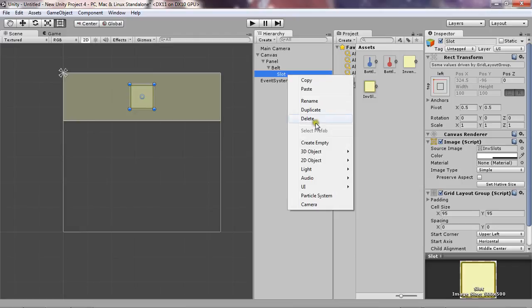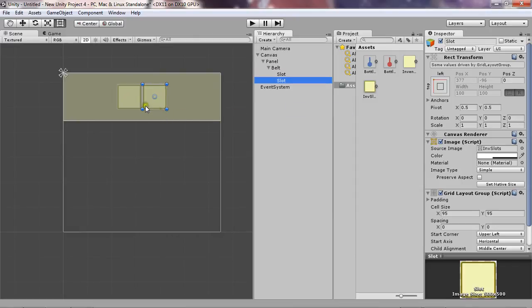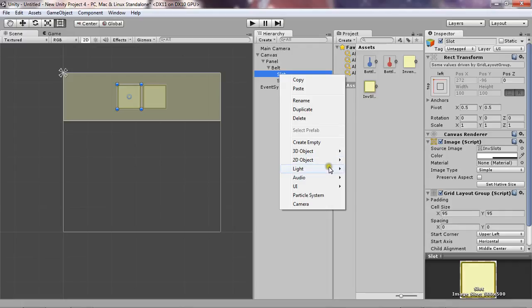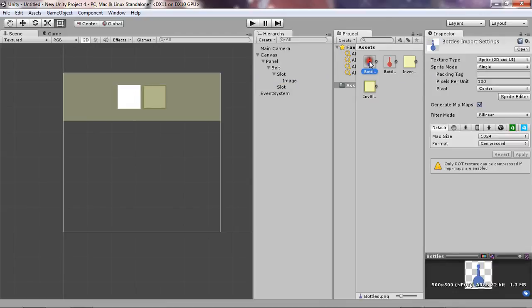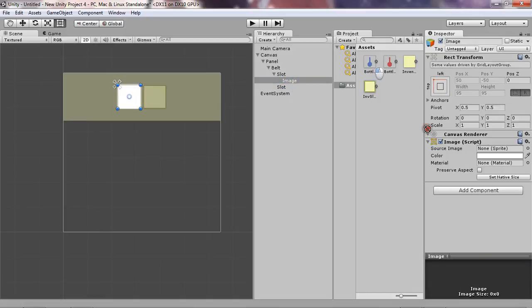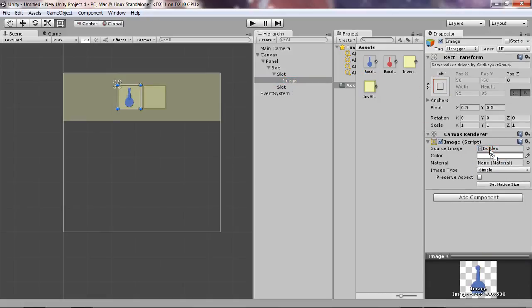You see now when we duplicate it, it creates 2 in the same spot. Alright. So create a child to this. This one would be an image. We already have our sizes. So first we'll start with the blue bottle. Click in the bottle. There we go. Give it its image.